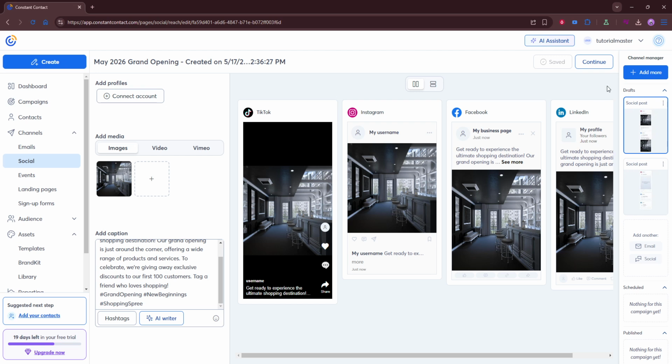After confirming, your post appears in your social calendar. If you need to make changes, you can return to the post to edit or reschedule before it goes live. That's it. Your social post is set up in Constant Contact.